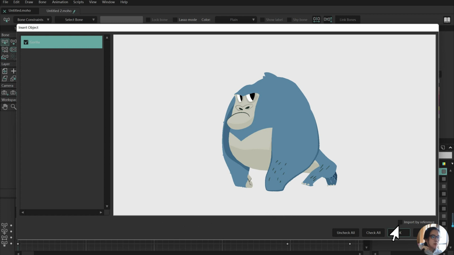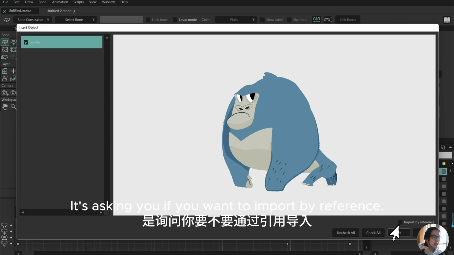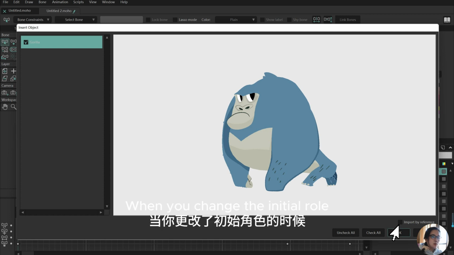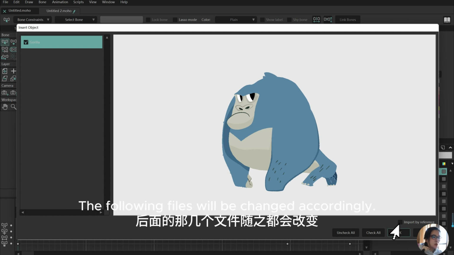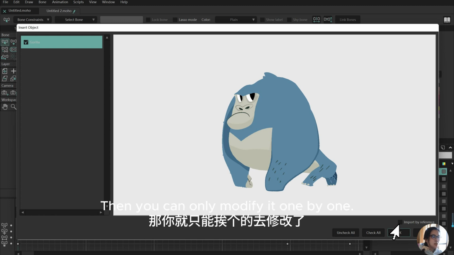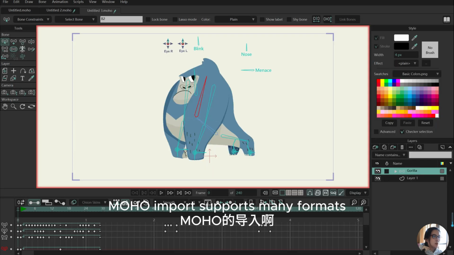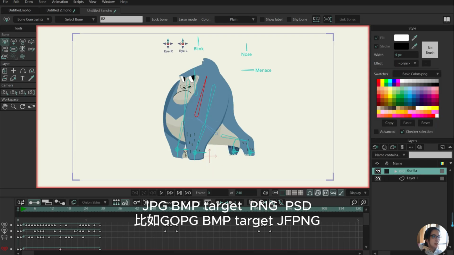We'll see there's an import reference option. It's asking you if you want to import by reference. That is to say, if you import by reference, then I created several animations for this character. When you change the initial role, the following files will be changed accordingly. But if you don't check this, then you can only modify them one by one. Okay, I click OK.